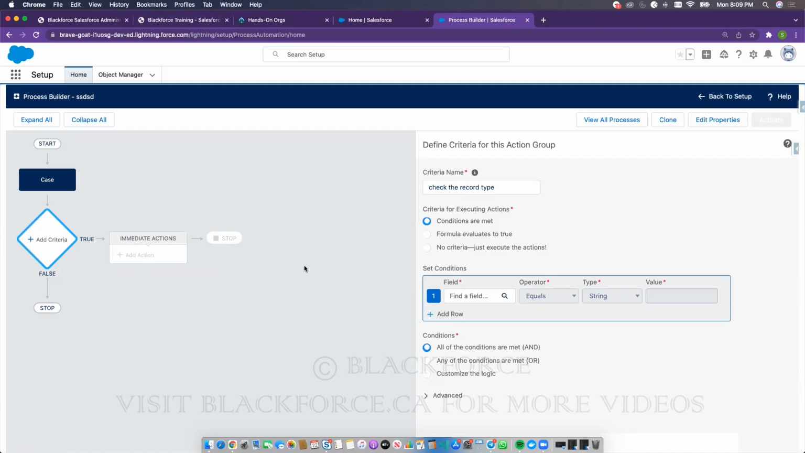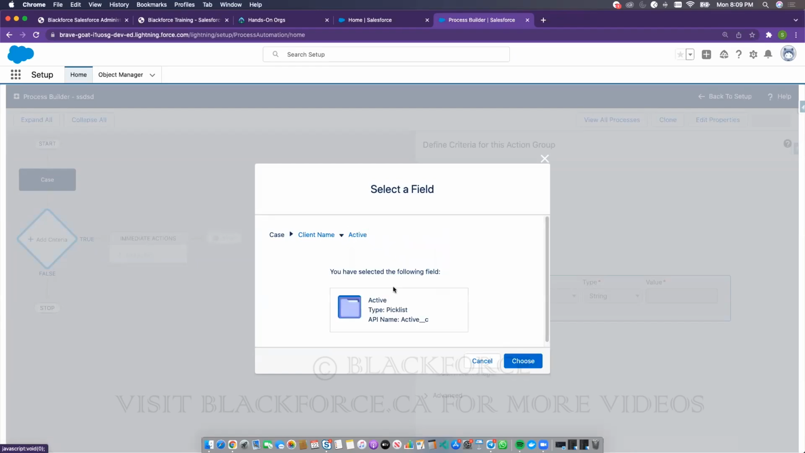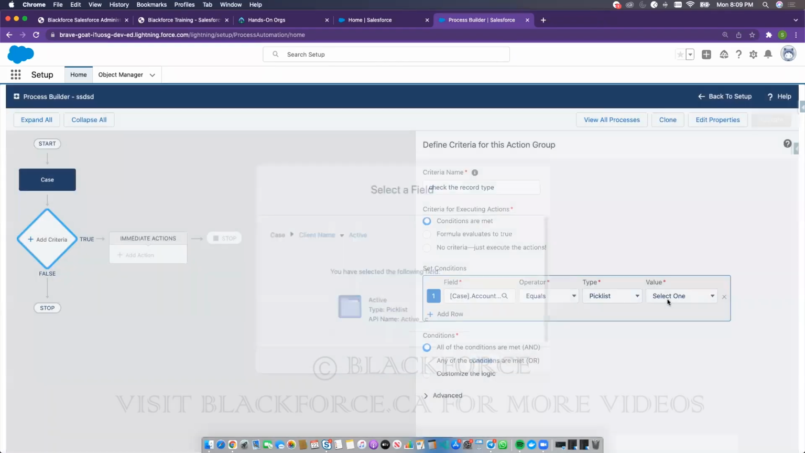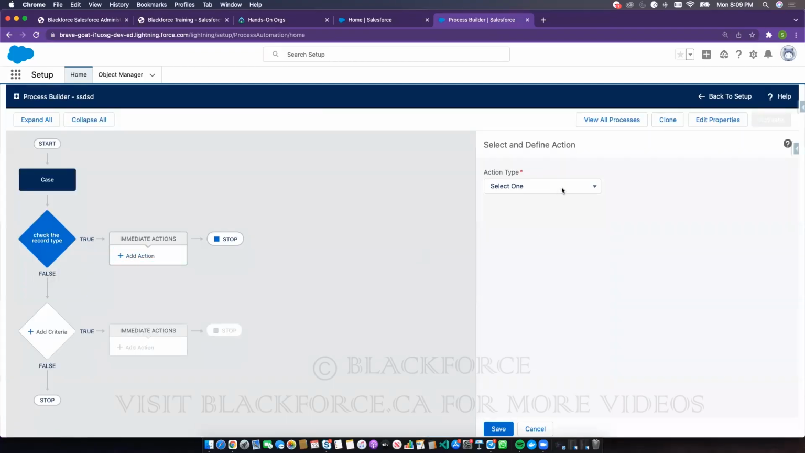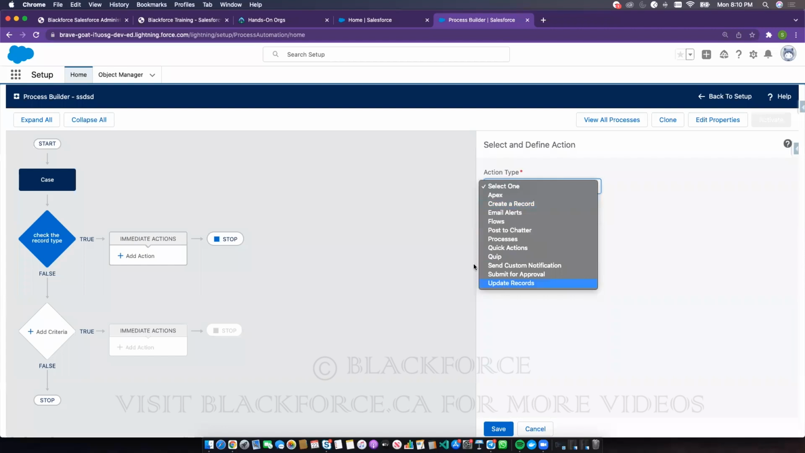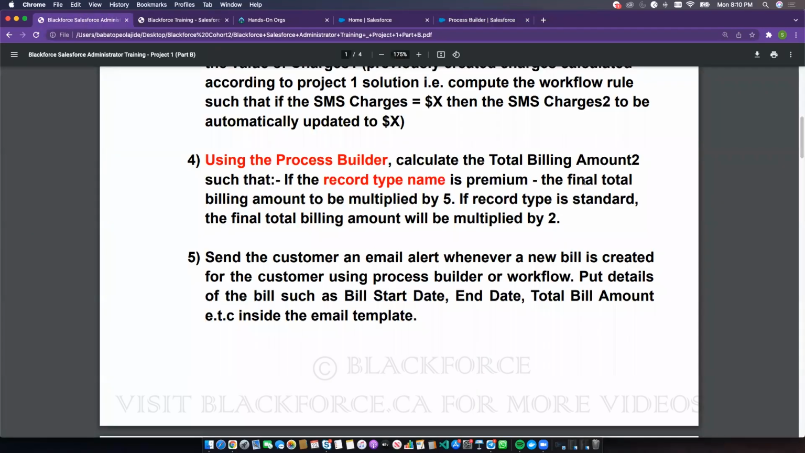For instance, let's say we're doing a simple action here. When the client name, we're selecting client name and we say active, which is not really a good condition, but let's just say that, okay, that's a condition. We save. Then what should be the action? The action should be updates, or the action, the final total billing amount to be multiplied by 5, okay? So that's what you're working on.